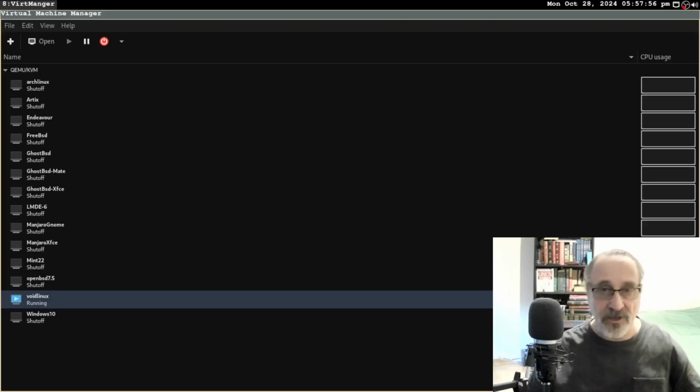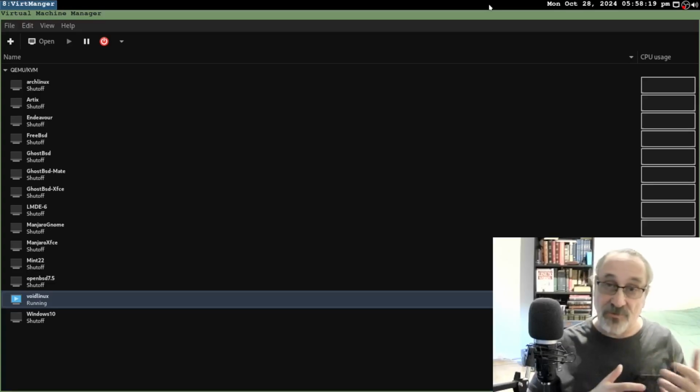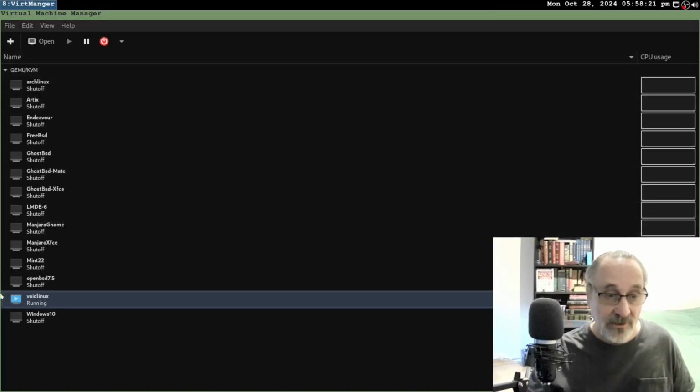And this is the front page of Virt Manager. You can see I have all these virtual machines. And of course, Virt Manager is just a GUI front end for Qemu, which is a virtual machine program that only works in Linux. You can't use it in Windows, but you can have a Windows VM like I do right here. I have a Windows 10 VM. I have all these other virtual machines.